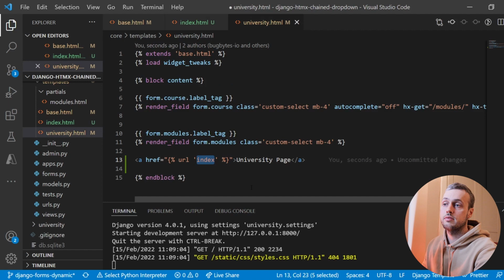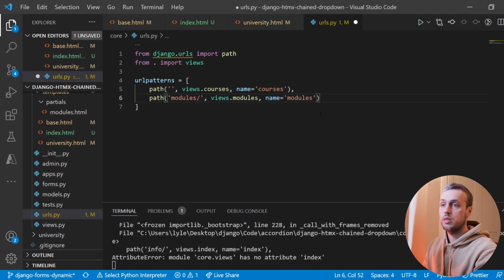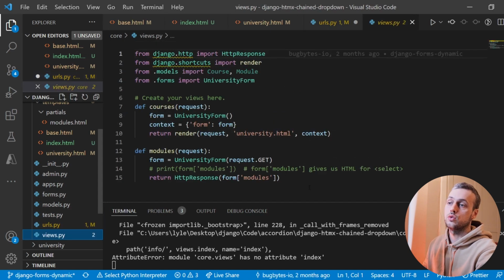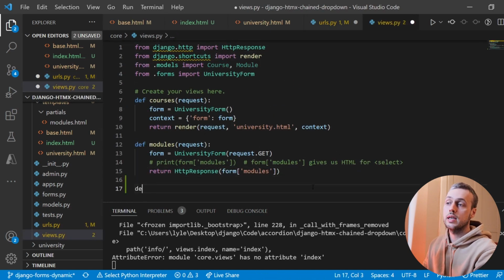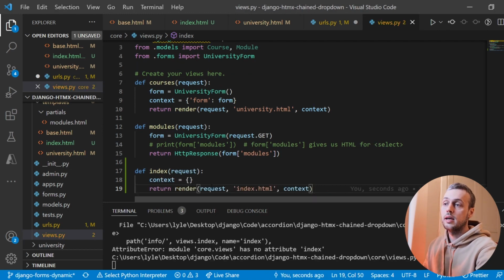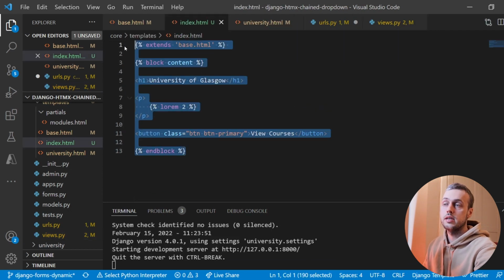So we're going to save that, and we can go to our urls.py file, and we're going to add a new path within this template, and it's going to be at the info endpoint, and it's going to load up a view called views.index. So within the views.py file, we'll now create that index view, and for now we simply want this to render that template. So I'll paste this code in here. It renders the index.html template that contains this code here that we've just created.